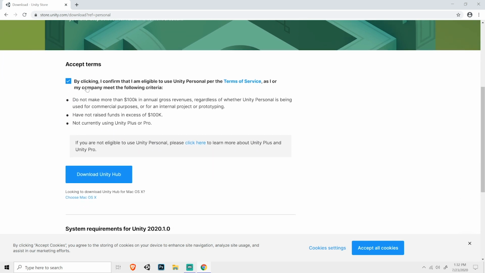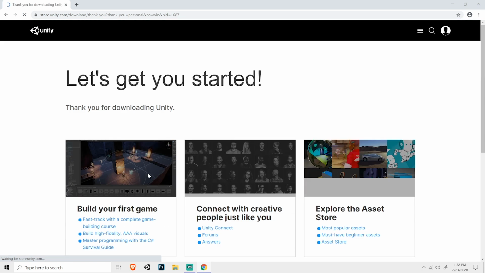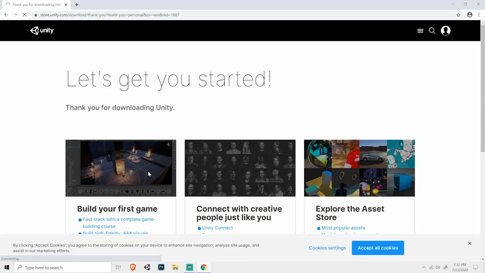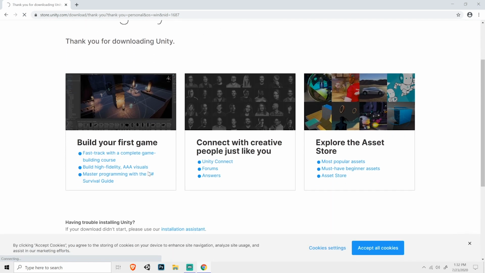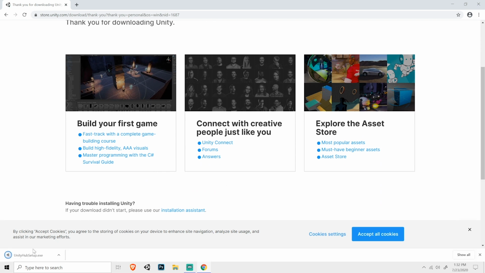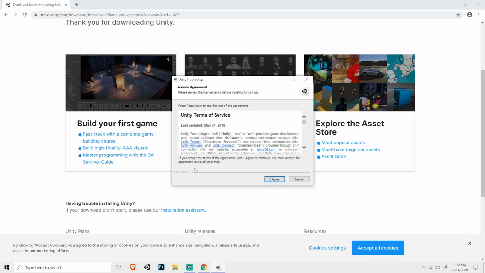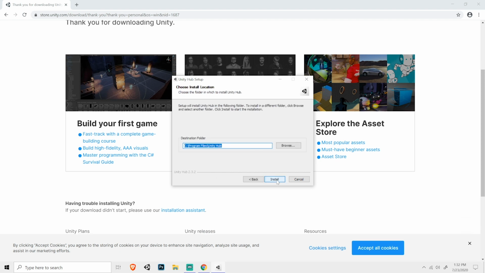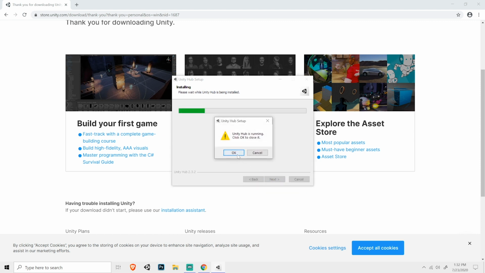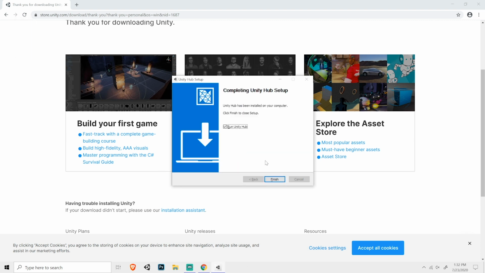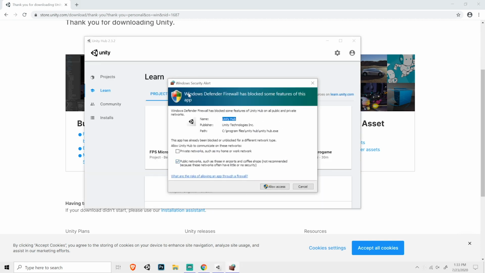All right, so just accept the terms and then click Download Unity Hub. It should start downloading in just a sec here. All right, it's downloaded. So just go ahead and open up the exe that just downloaded. We're going to install, click I agree. We're going to install it in Program Files. Click install here, and click OK here. All right, let's run Unity Hub. And if you get a Windows Defender firewall prompt, just allow access.